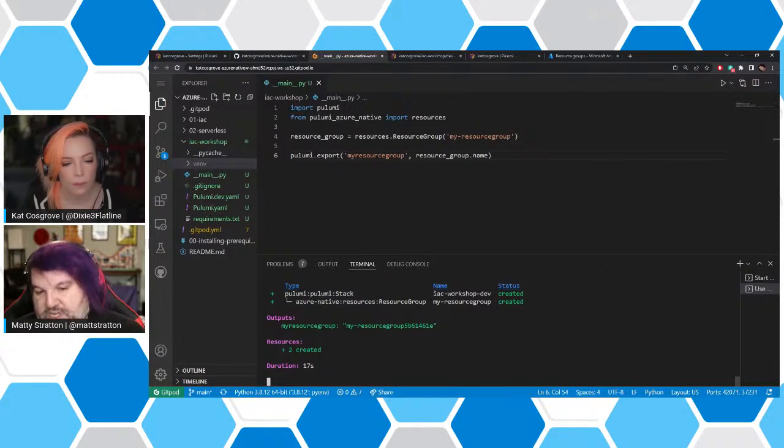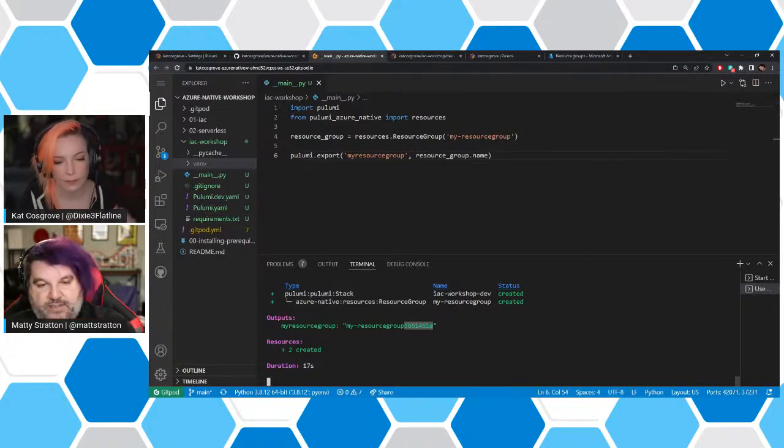So we saw in the output that it created a resource group called my resource group. And then there's this identifier at the end. But wait a minute, if we look at line 4, we called it my-resource group. We didn't call it my resource group 5B614682. So how did that happen?